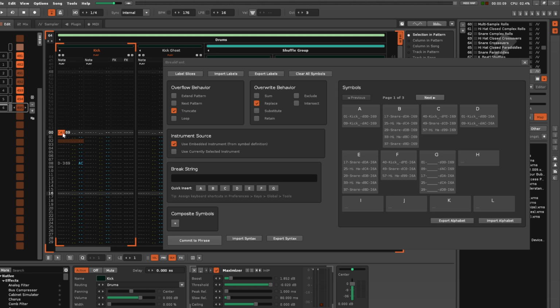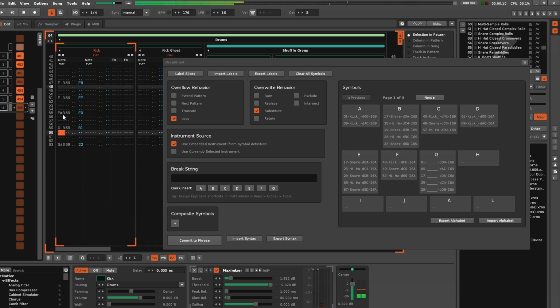All right, so let's try that again, but instead loop. So let's go A, B, B, C. Okay, so replace, completely replaced, right? Let's change that to substitute. Backtrack a little bit. A, B, B, C. That should also sound familiar.